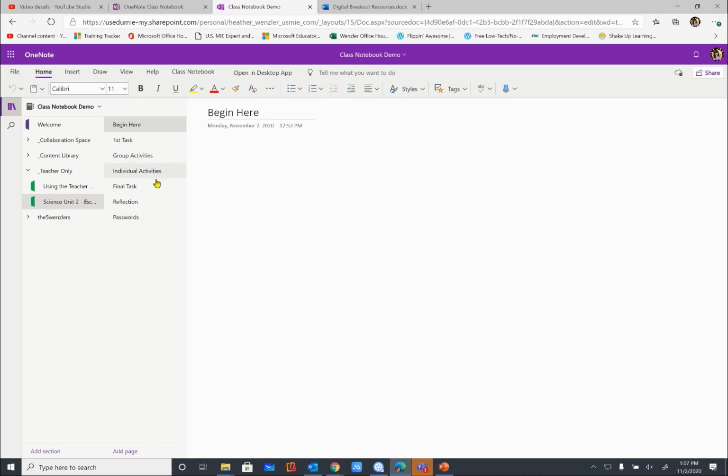And for each of these sections, I record myself either audio and or video. I also have the instructions typed out, the expectations, any rubrics, all of that information. I'm going to pre-plan here. That way I don't have to worry about it when it's time to launch the actual escape room.